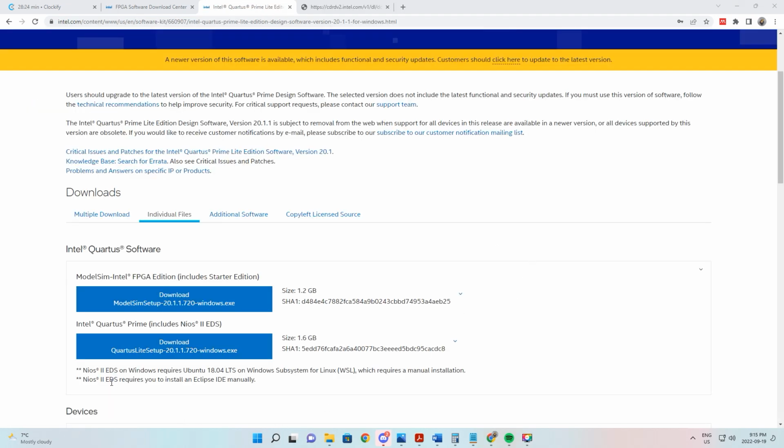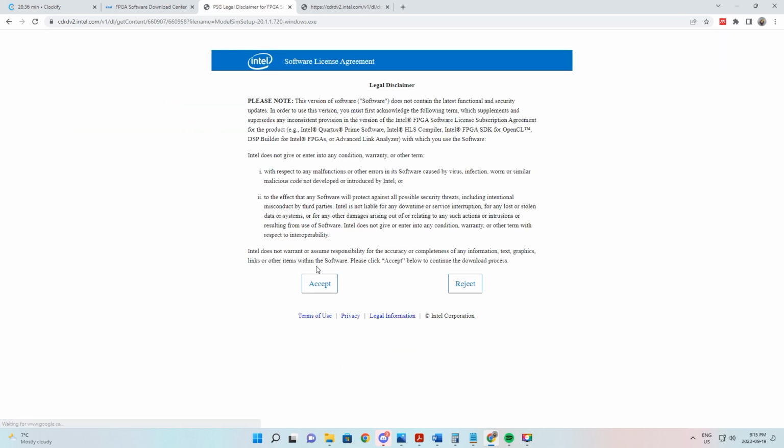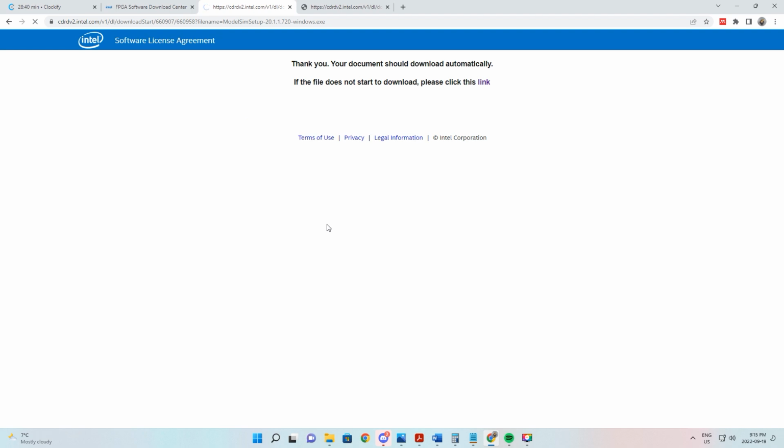Assuming you didn't install ModelSim with your Quartus install, you're going to want to go back to the same website and select one of the individual files that includes ModelSim, and just go into individual files and select the ModelSim version. This goes up to version 19.1, I believe. You're going to want to, once again, accept the license agreement and wait for the download to complete.